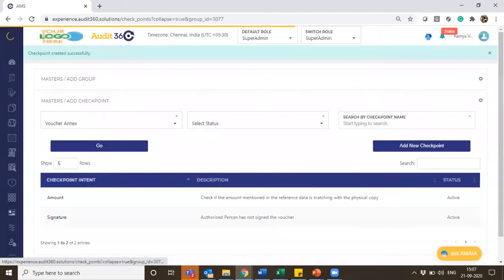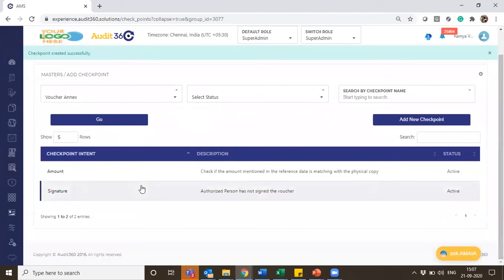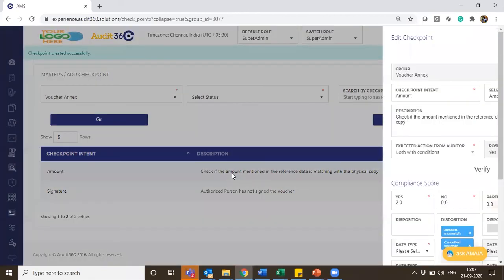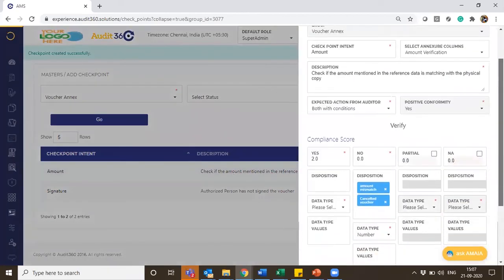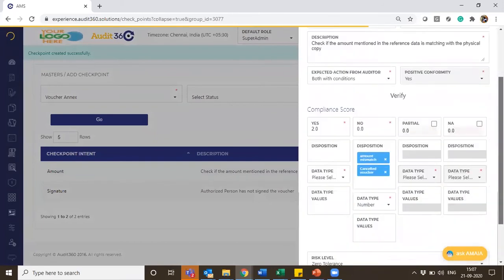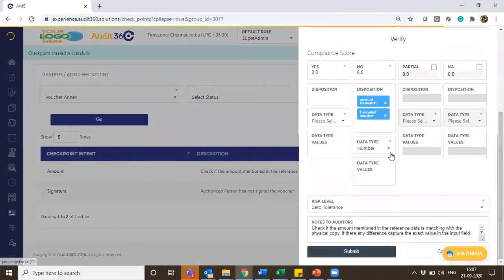So now I've created the checkpoints. There are 2 checkpoints which I have created. All the checkpoints would be listed here. If you would want to view the checkpoints, you just click on this checkpoint and see all the configuration we have made. And because we have not yet assigned it to any audit type, you can even edit this checkpoint.